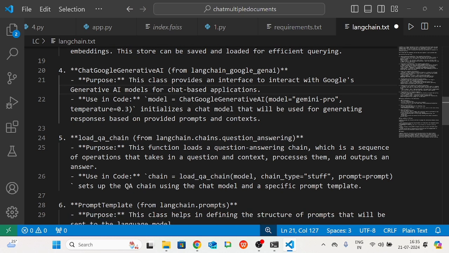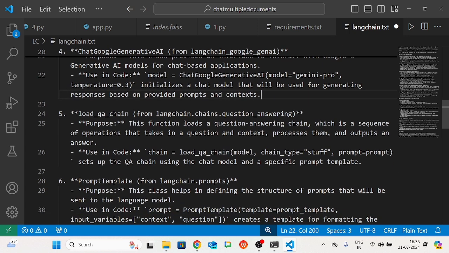application. And here the usage code is also provided. It is mentioned that it initializes the chat model that will be used for generating responses, which is our Gemini Pro, based on provided prompts and context. Based on provided prompts and context means whatever will be our prompt and the context, that is our PDF file. Okay, I hope it is clear now.